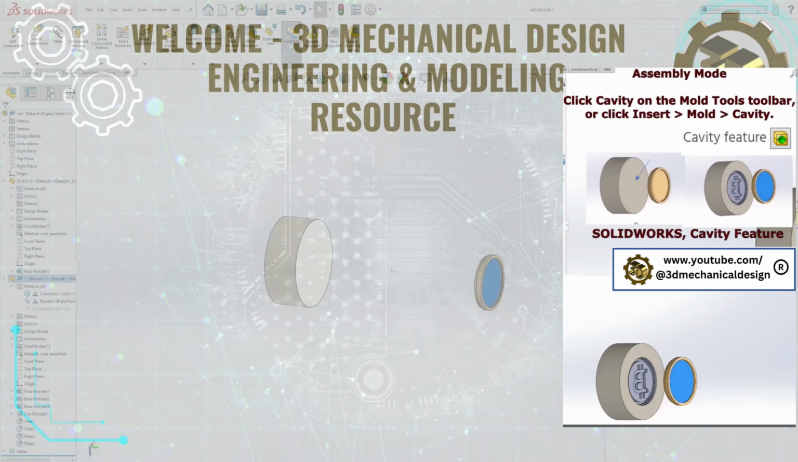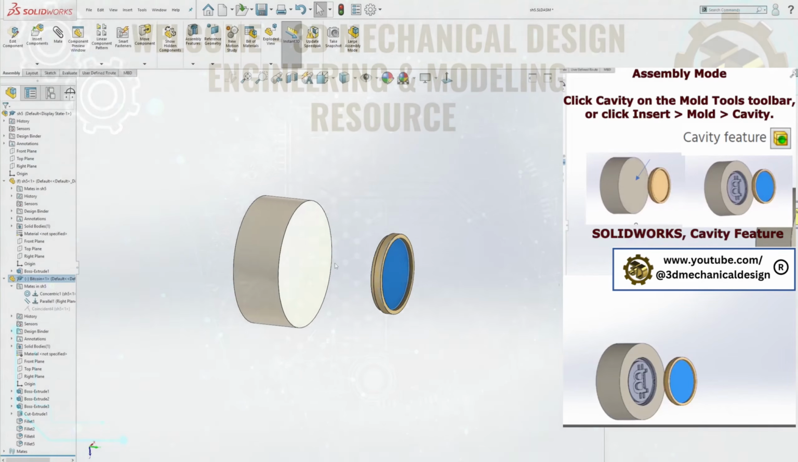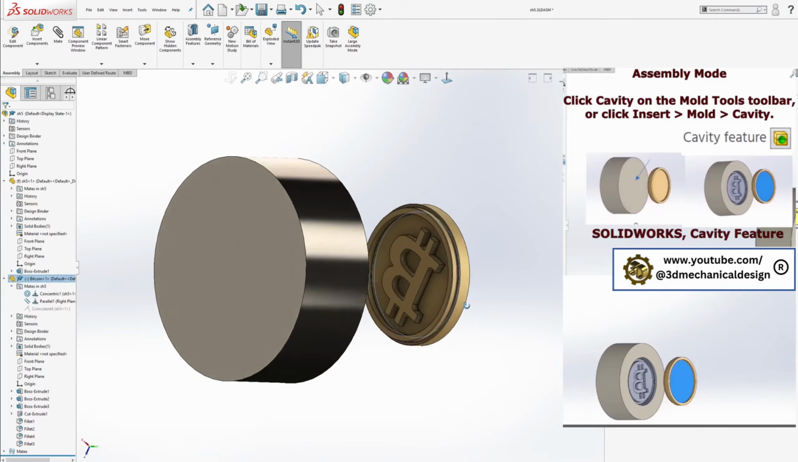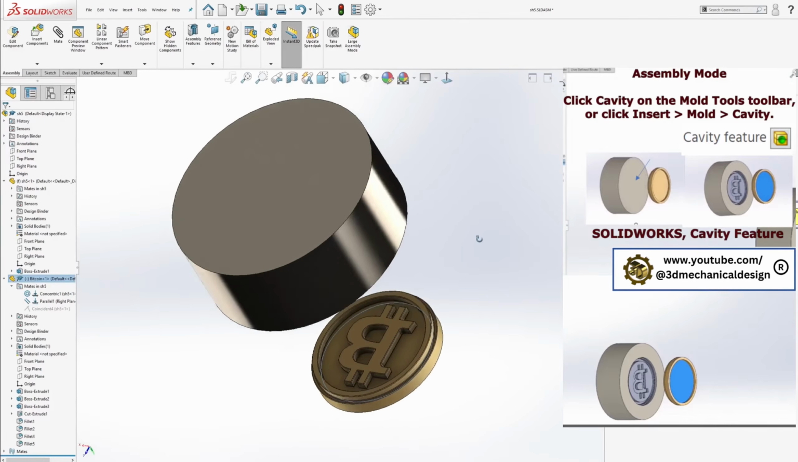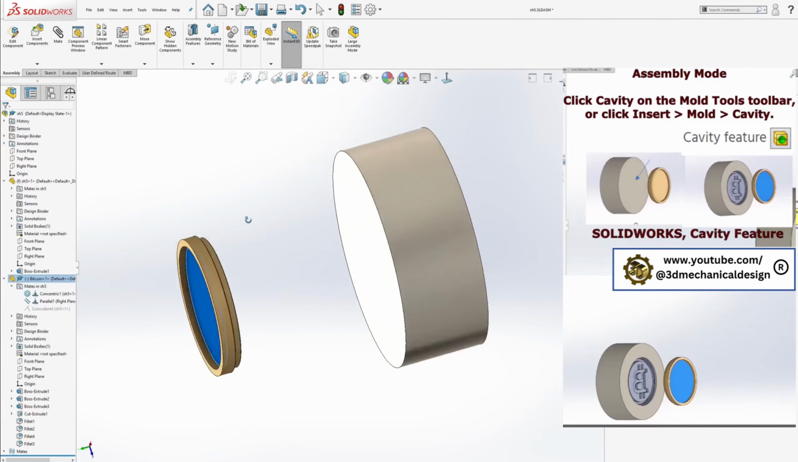How to use the cavity tool in SolidWorks. The cavity tool in SolidWorks is a powerful feature for creating simple molds. Here's how to use it.